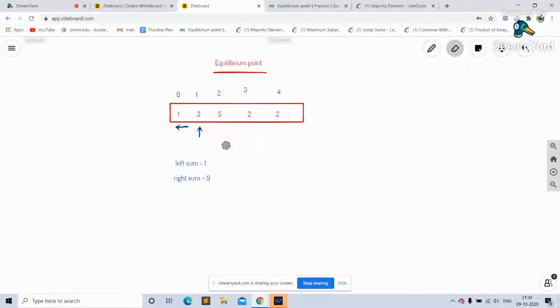We will change our pointer. We will move one step ahead. Let us check for 5. Again, if I take the sum of all the elements of the left side and the sum of all the elements of the right side, the left sum is 4. Similarly, the right sum is 4. Okay, so we will return the third position. That equilibrium point lies in the third index of my array.